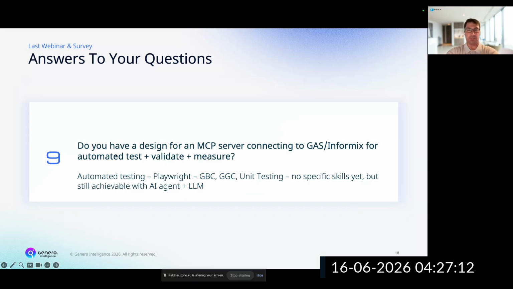All right, so this was around the MCP service and testing. There's no dedicated skill right now for testing, although it's on the roadmap, right, to create a skill specifically around the GGC. But today you can use Playwright. You can do GGC testing. You can also do unit testing.